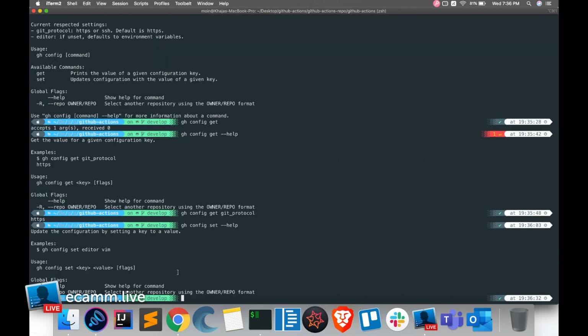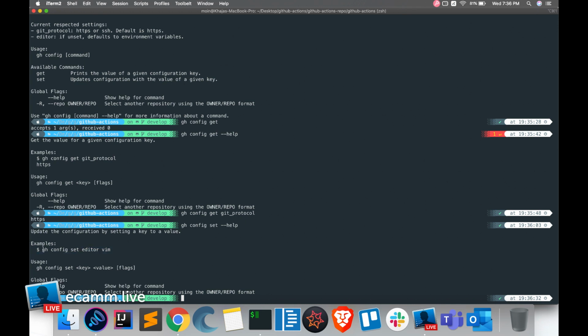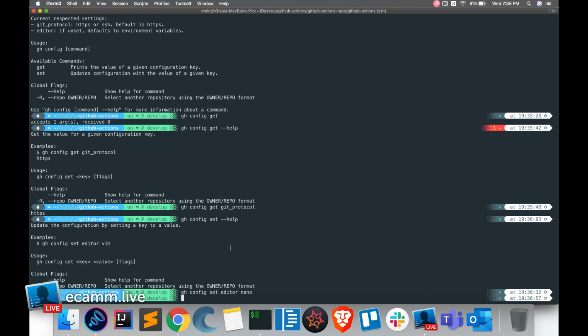So with set, currently you can only set the editor. Okay, so let me copy this command here and I can set. Right now my editor is Vim already. So if I set nano, okay, so I have set nano as my editor.